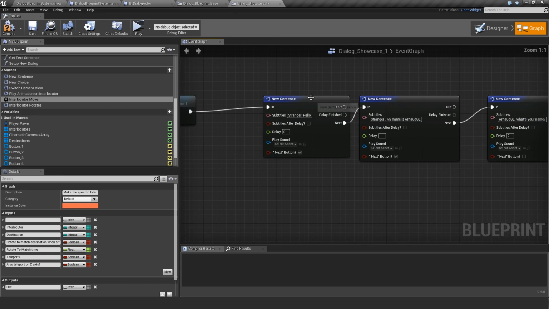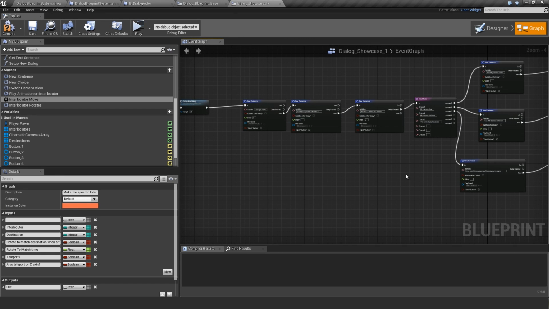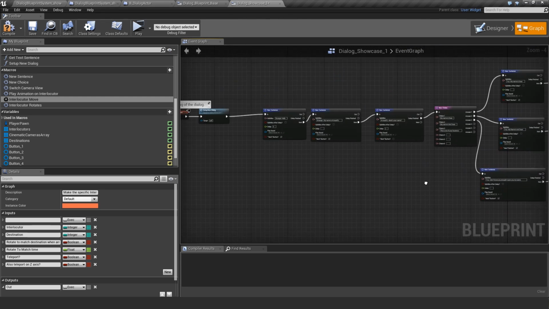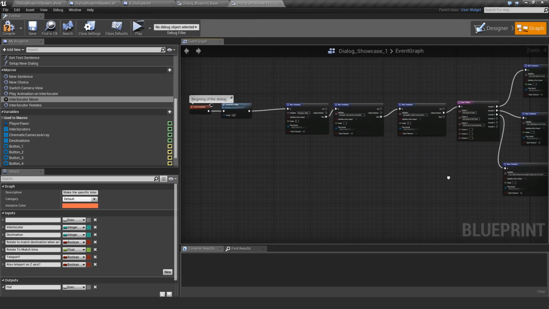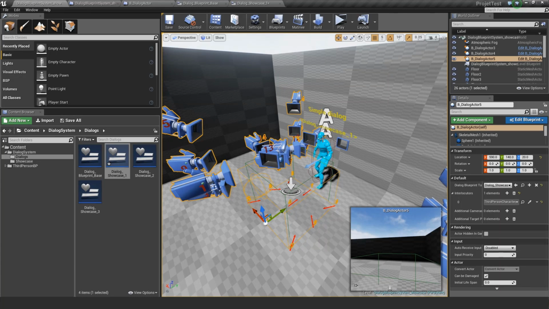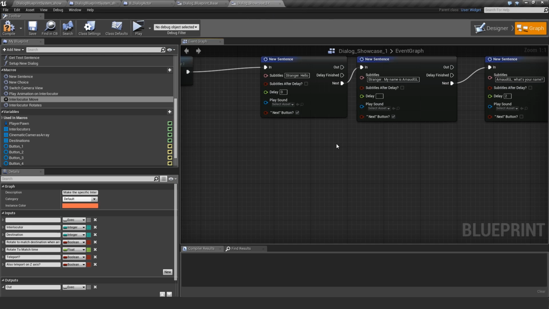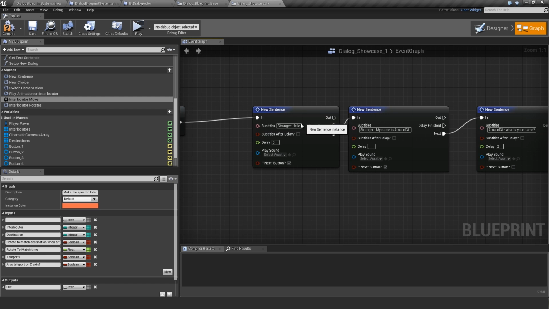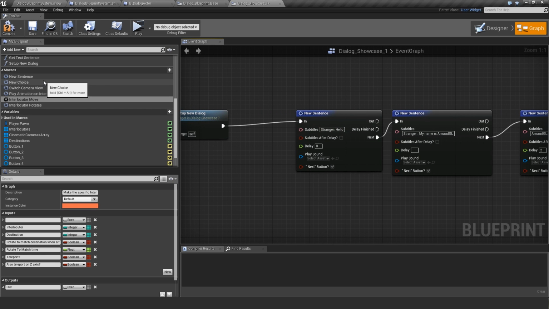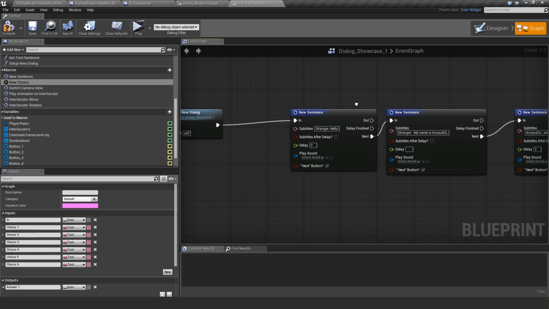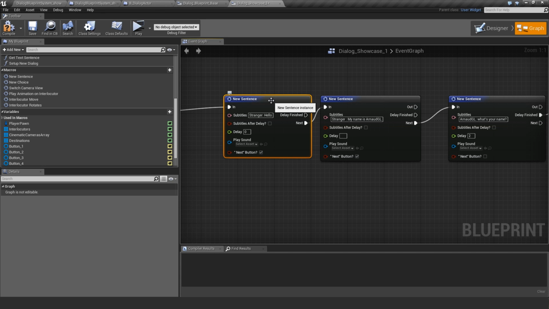So basically, a dialogue is a succession of sentences and choices. Here you have the dialogue, the most basic. It will be this dialogue showcase 1. I just use new sentence and new choices. A sentence is like a line in theater when someone says something.